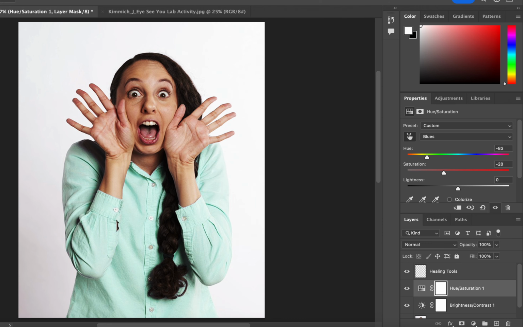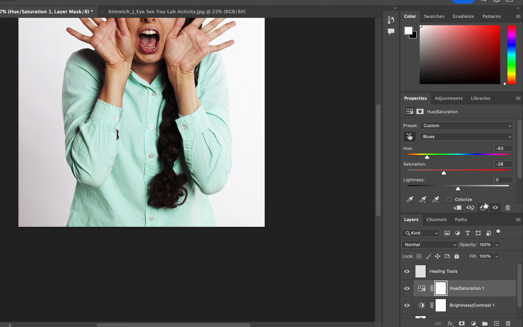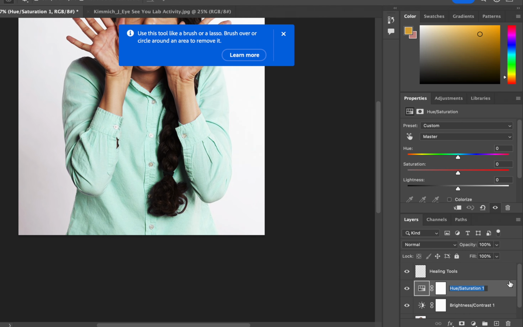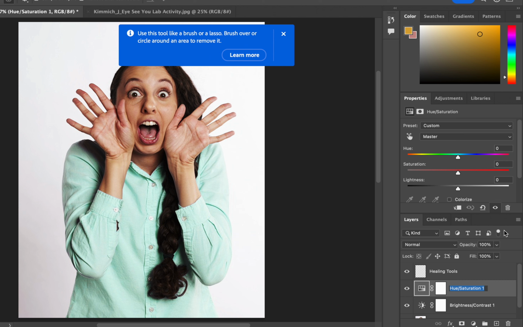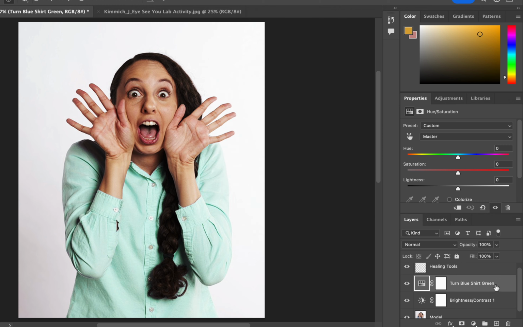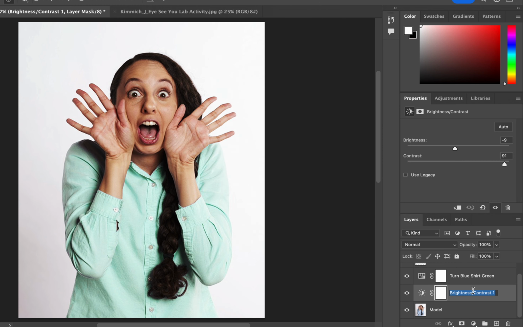And then I'm going to name both of these. I'm going to rename this layer, turn blue shirt green. When you label your layers like this, you forget what you did a while ago, and this really helps you look at it to see what is what. And this one, increased contrast. So that's what we did just before this.